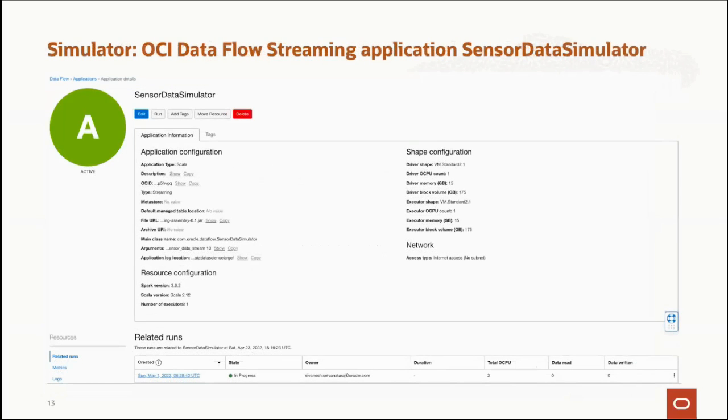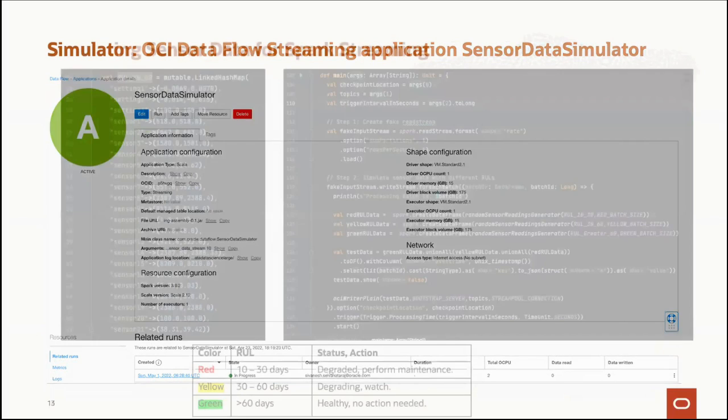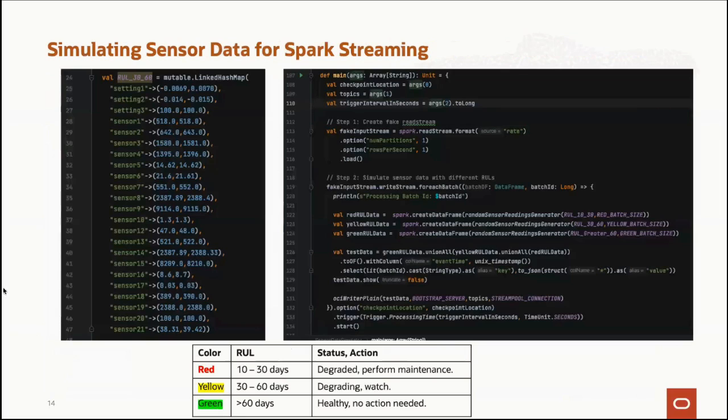So the second app we showed earlier was a simulator app. We are using a simulator because we really don't have a turbojet engine at our disposal right now. Spark actually allows you to simulate sensor data with a source called rate source. So you can see in line 113, you can use readStream to create a stream that's like a rate source.